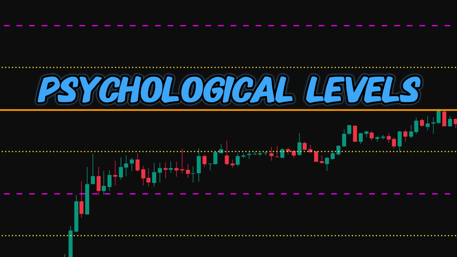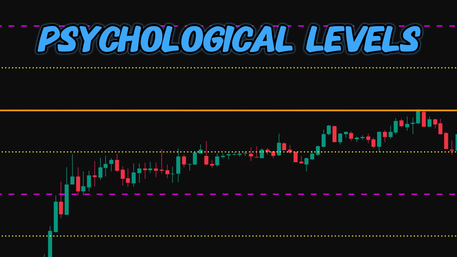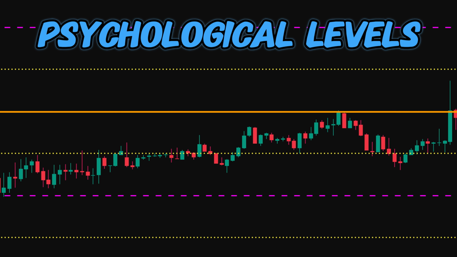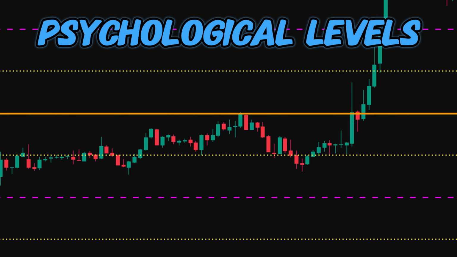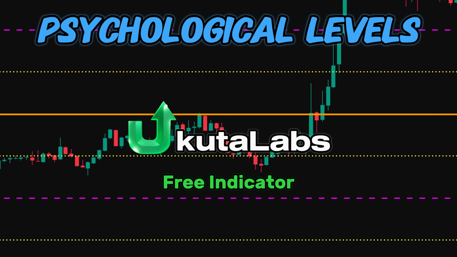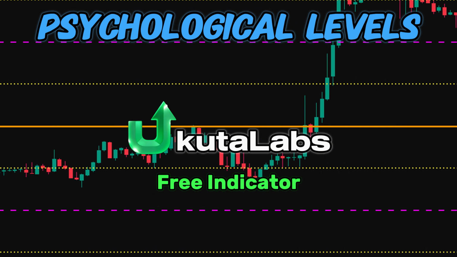These round numbers act like invisible gravity wells, pulling in price, drawing out emotion, and exposing the pressure points of the market. They're where fear meets greed, where hesitation becomes opportunity. And now, with the ukutaLabs Psychological Levels Free Indicator, you don't have to guess where those zones are. It maps them out for you in real time.